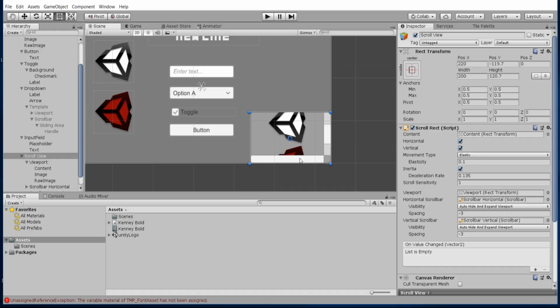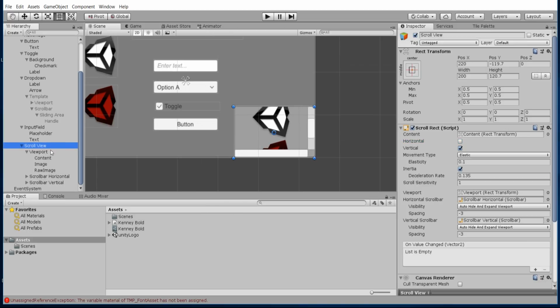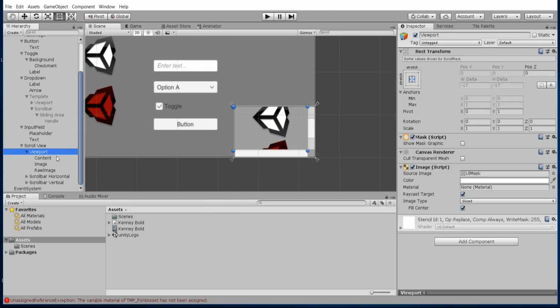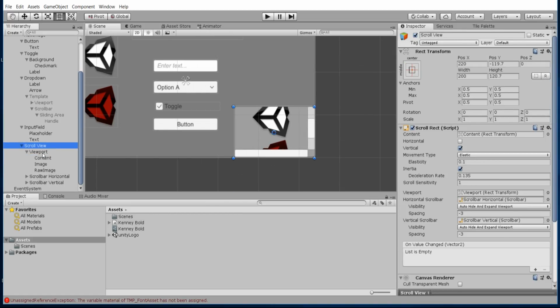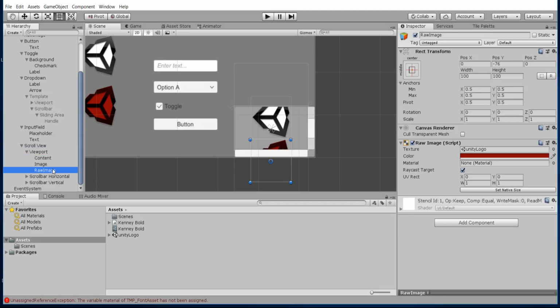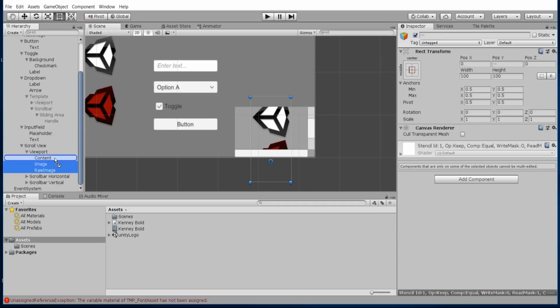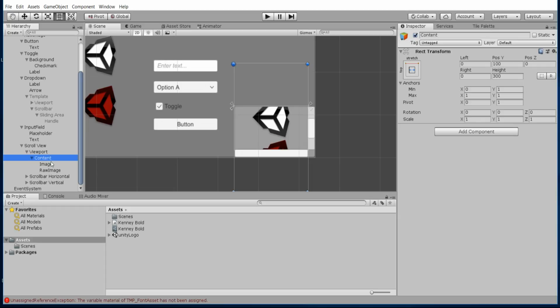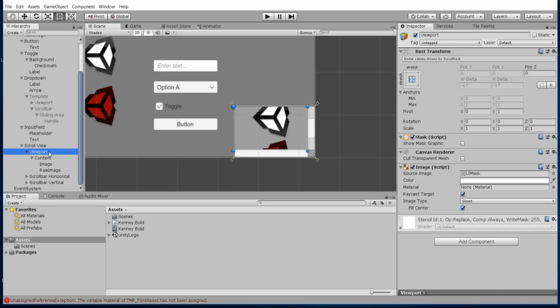There's also the option of having a horizontal scroll bar. You can enable or disable these with these checkboxes over here. So the general idea of the scroll view is if you want to add content, you would go to scroll view, viewport, content. And I think it's better practice to actually put it as a child object of the content, and then these images become a child of that.